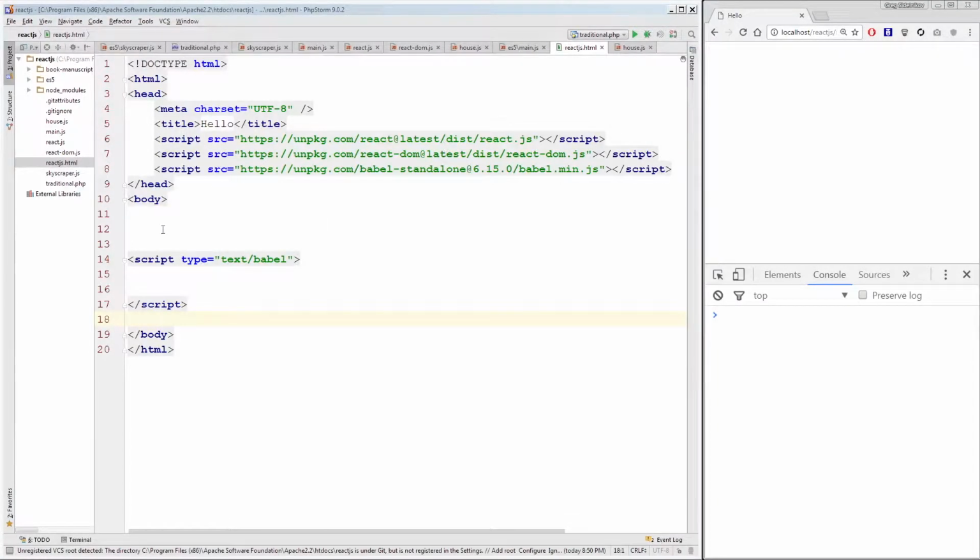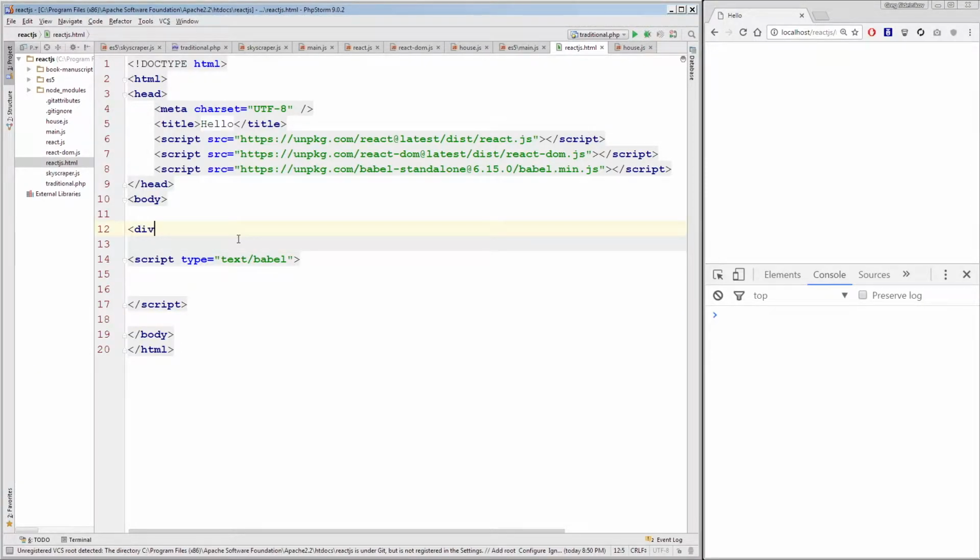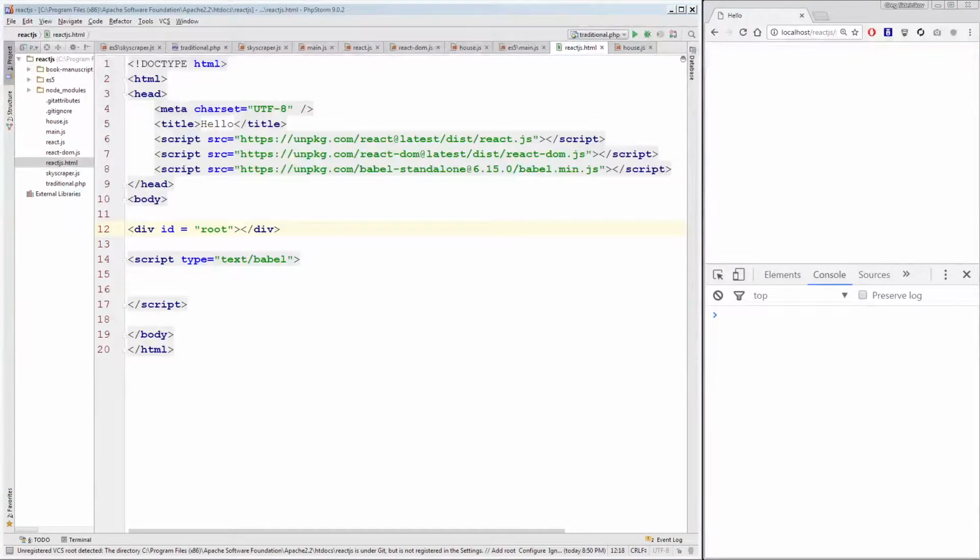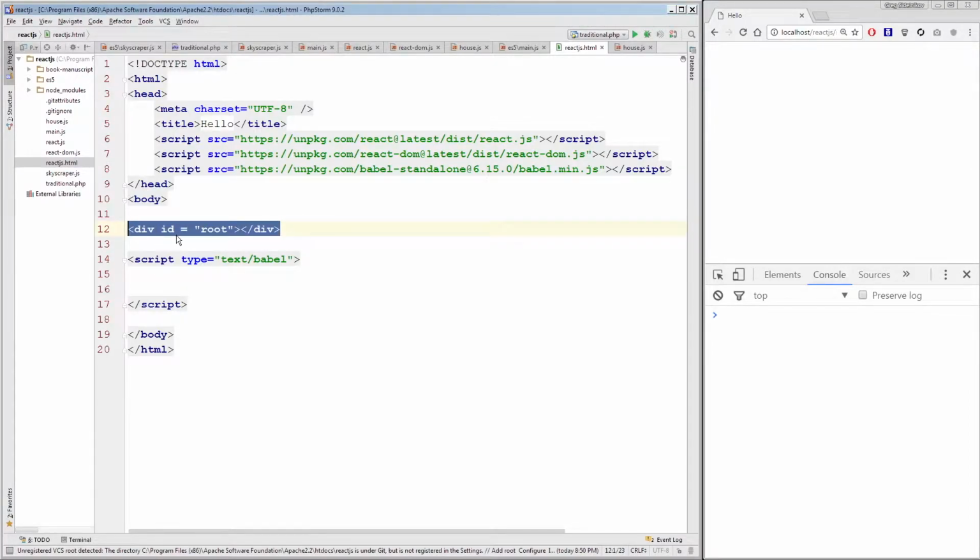The first thing you want to do is to create an application container. I'm going to use a div block. I'm going to call it root for no particular reason. This means that our React application is going to render everything into this element.